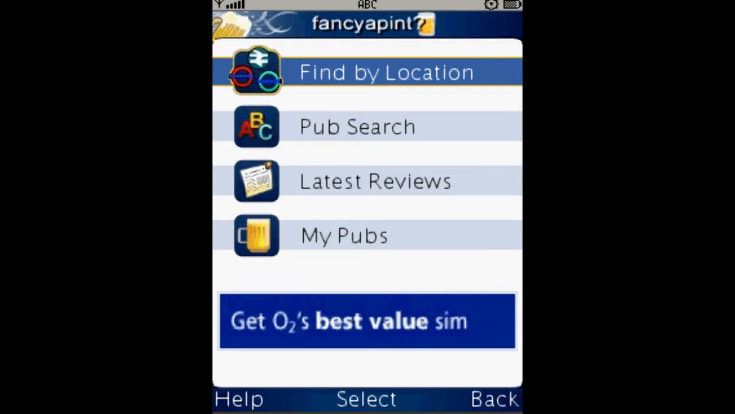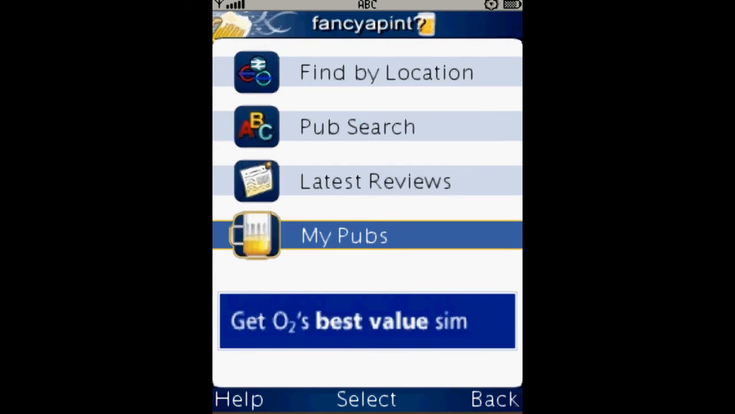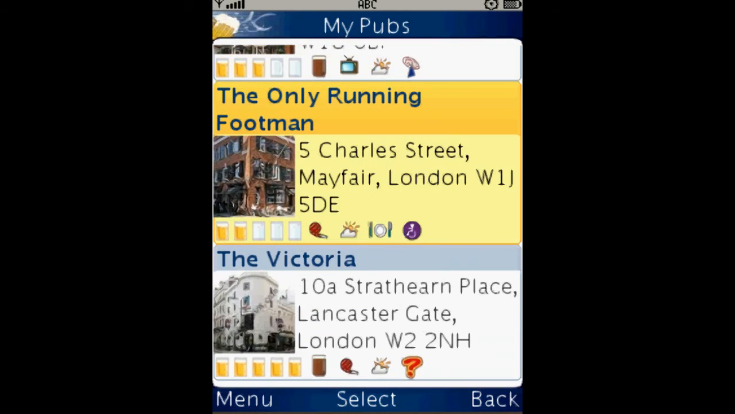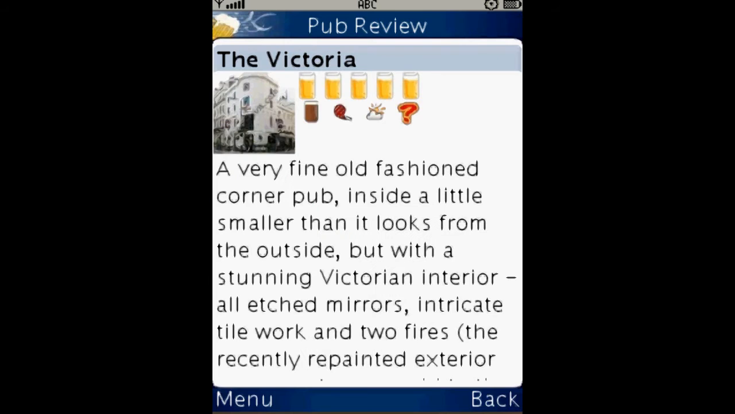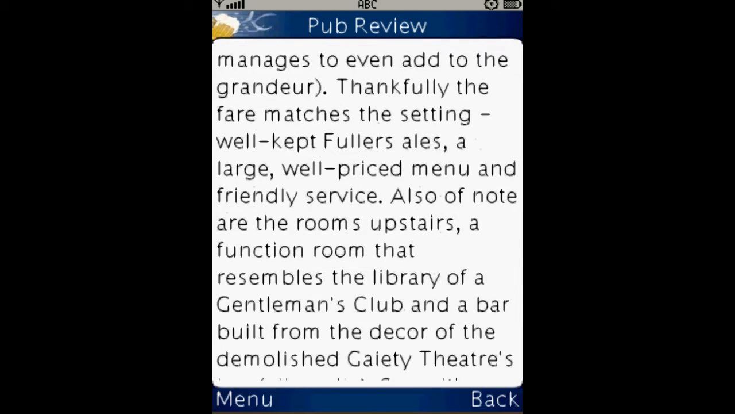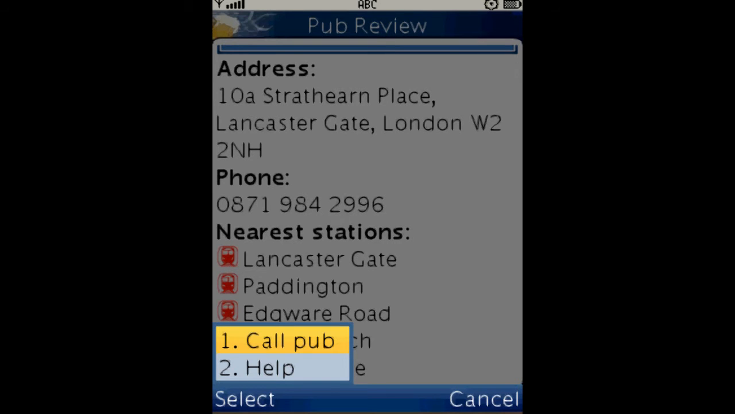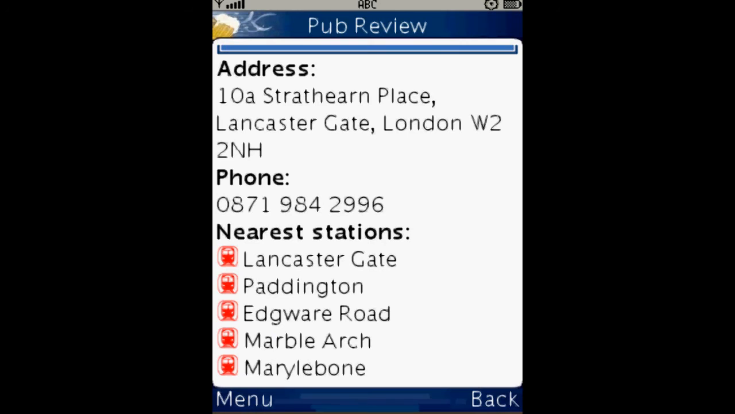Now this is Fancy a Pint. I have a look at various pubs. I've bookmarked some in my pubs. Here they are. I can go in and have a look at a review of these pubs and find out a few details about where they are and how to get there. And actually I can press menu and call the pub if I want to make a booking or find out some more.